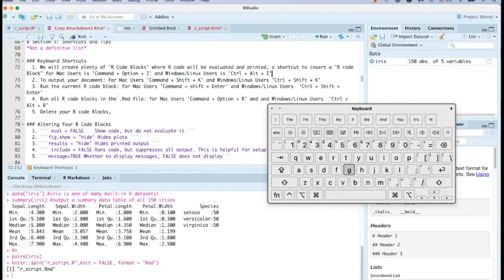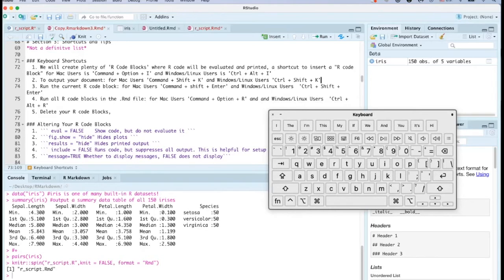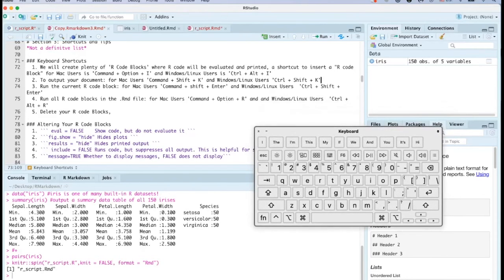Right. So now I showed you that the output part is to output your document. I mentioned it a lot before earlier, how to render it is Control Shift K. You might know it now, but for Windows and Linux users, same thing, Control Shift K. Alright, so these are unique cases.